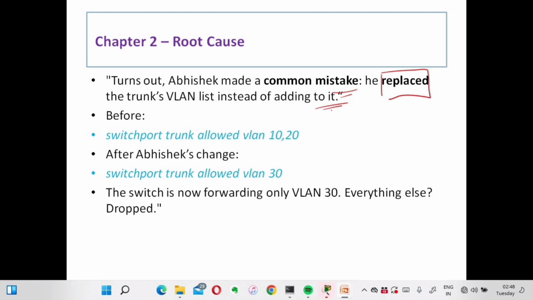Replacing and adding are two different things. Abhishek had to add VLAN 30. What Abhishek did was he replaced VLAN 10 and 20 with 30, because he used this command allowed vlan 30. So what Abhishek had to do is, instead of that, Abhishek might have used another command. I'll show you.